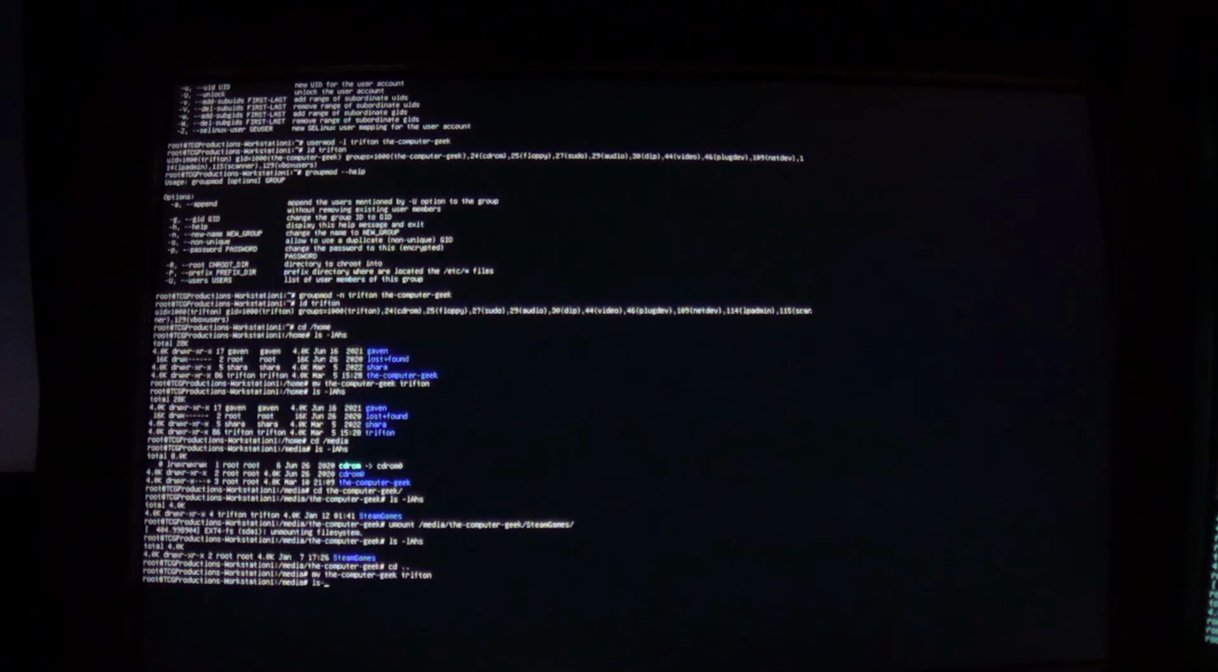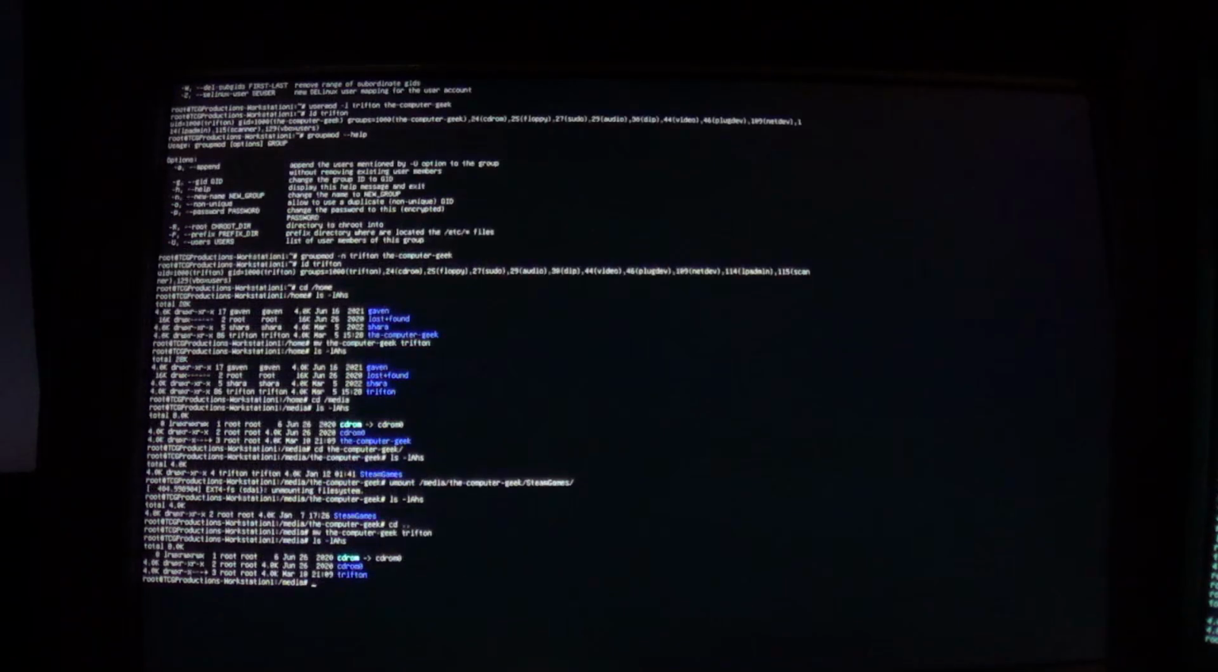So, there we go. Now, we still have two major things left to do. We need to use a usermod command yet again and tell it that our user's home folder is actually home Trifton instead of home Computer Geek. Now, you'll substitute your old and new usernames in wherever necessary to make this work.